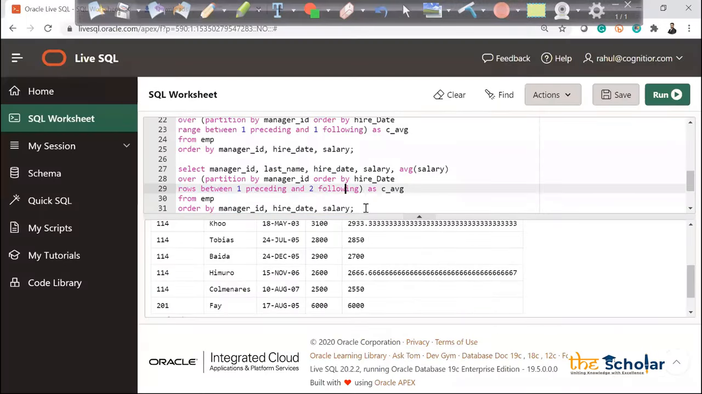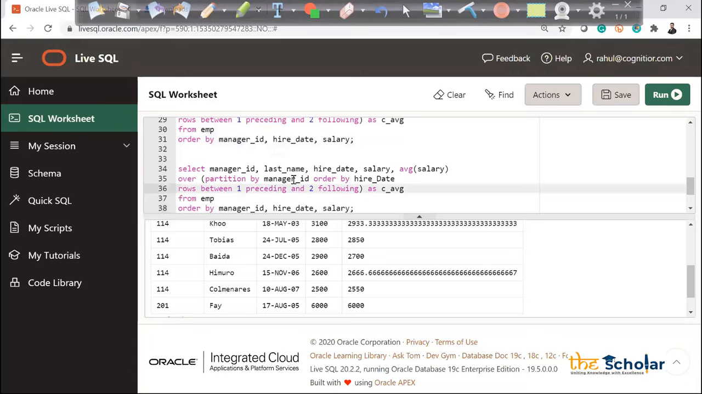But now there is one more syntax we have. Rows preceding, I'll just remove this and I will write unbounded. In here also I'll remove this and write unbounded. Unbounded means there is no boundary, no previous, no next, all together. All the rows which you are fetching, take the average.